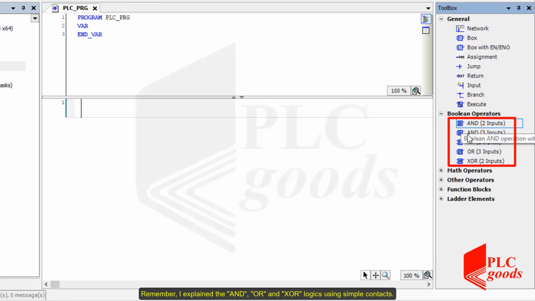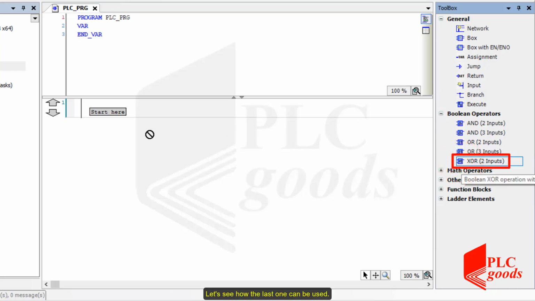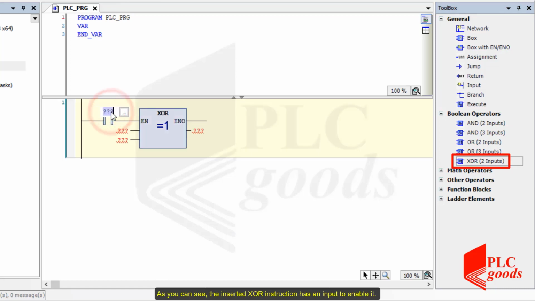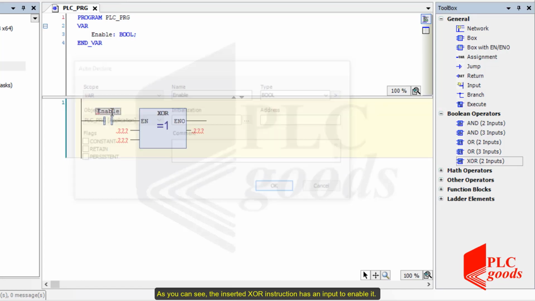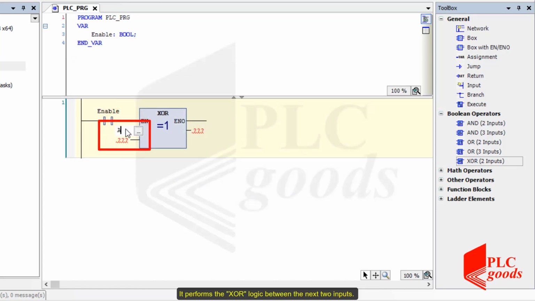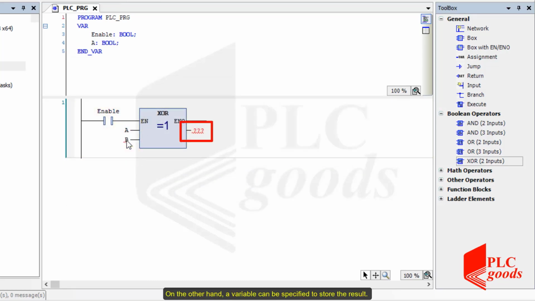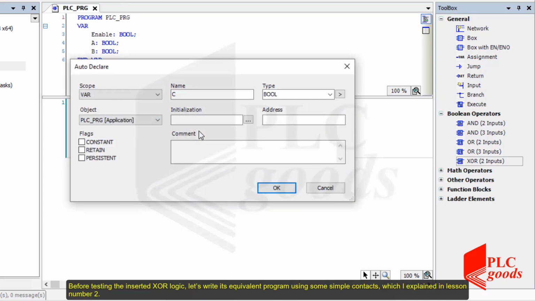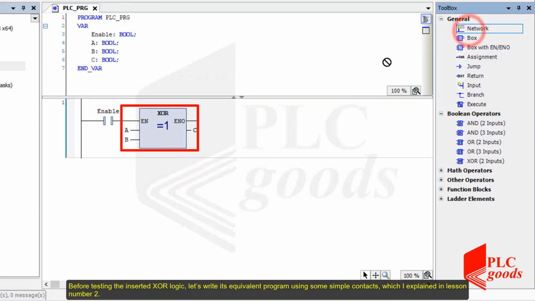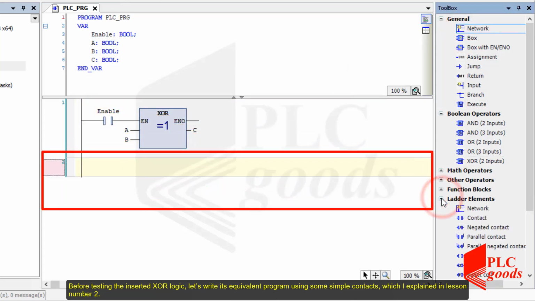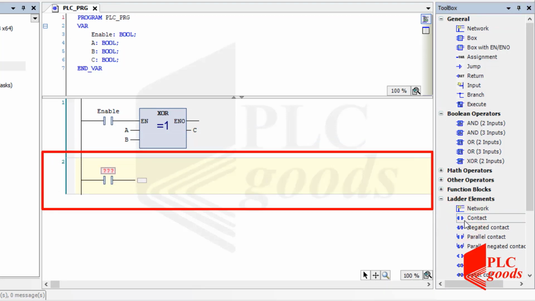Remember, I explained the AND, OR, and XOR logics using simple contacts. Let's see how the last one can be used. As you can see, the inserted XOR instruction has an input to enable it. It performs the XOR logic between the next two inputs. On the other hand, a variable can be specified to store the result. Before testing the inserted XOR logic, let's write its equivalent program using some simple contacts, which I explained in lesson number 2.